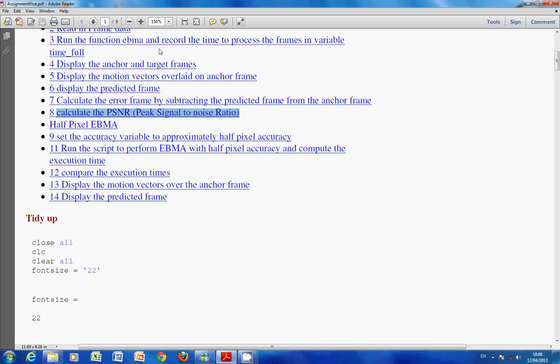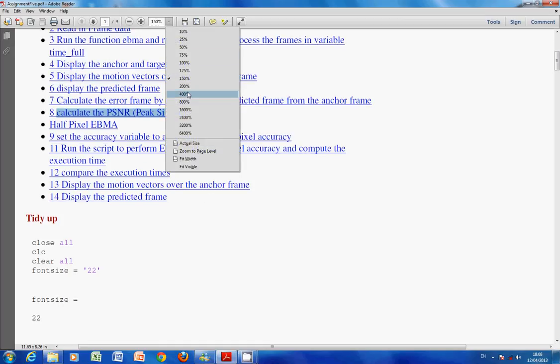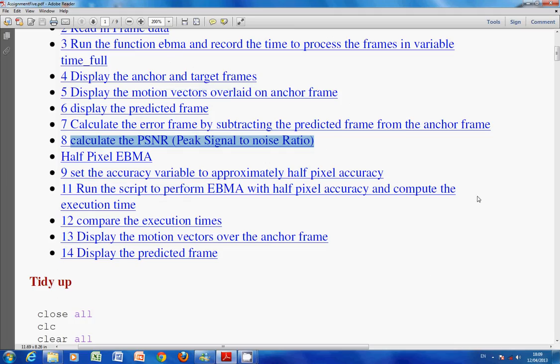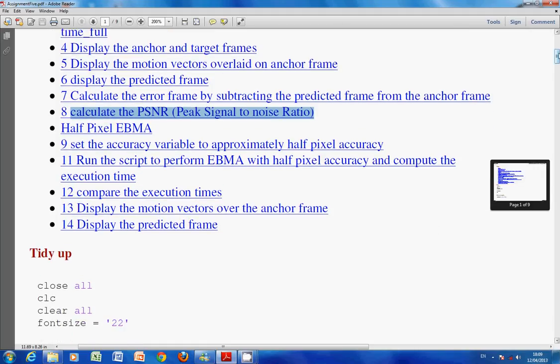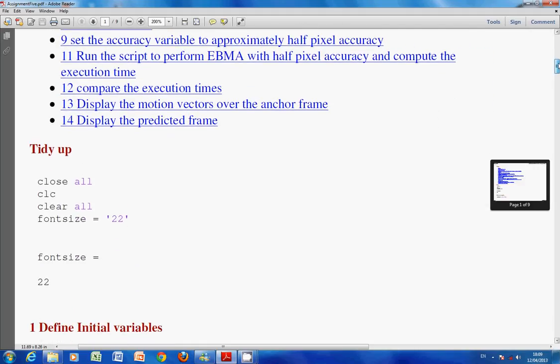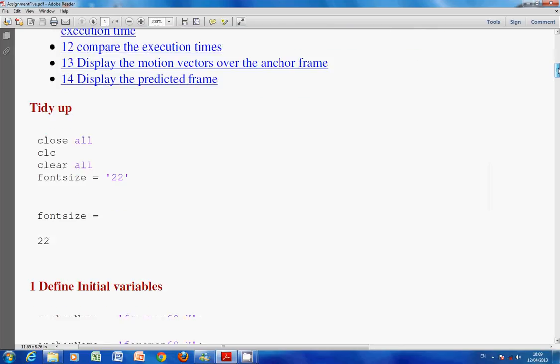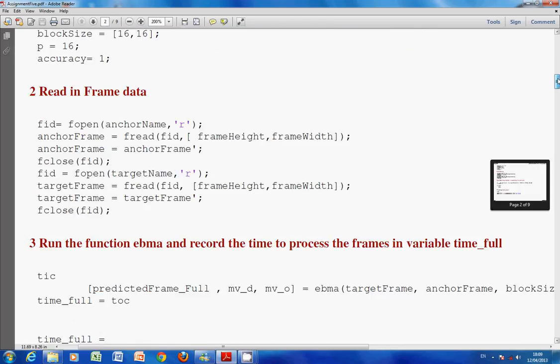We just have the code here. I might just blow this up a little bit more. We've closed all, cleared the screen, cleared all variables. Now just slow down here. So we file open and we did file read, and so I have the two frames read in. We have the anchor frame and we have the target frame.